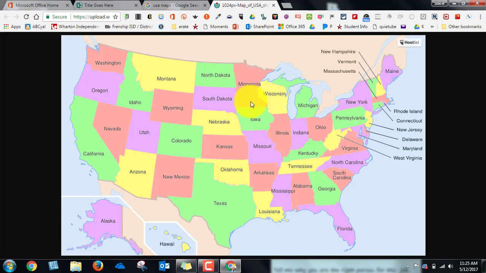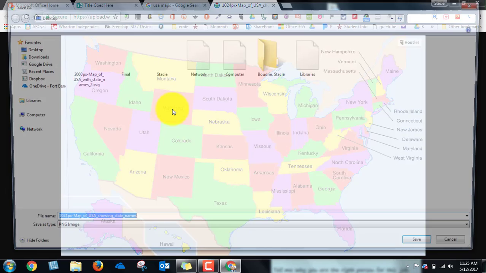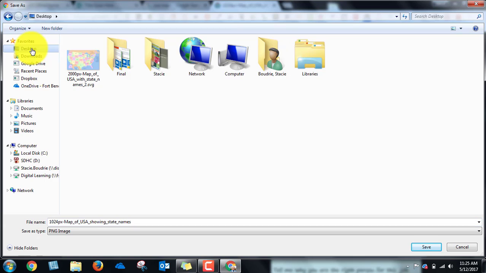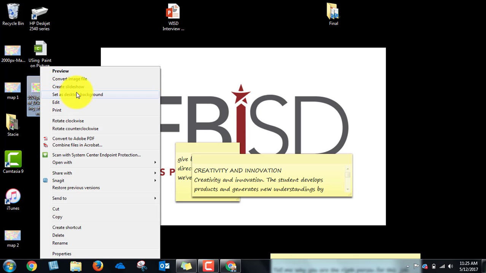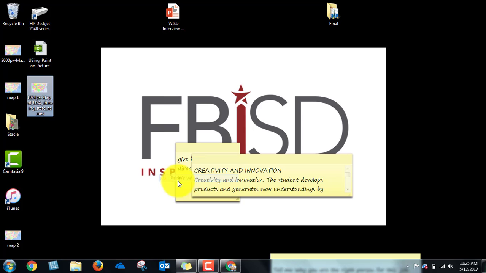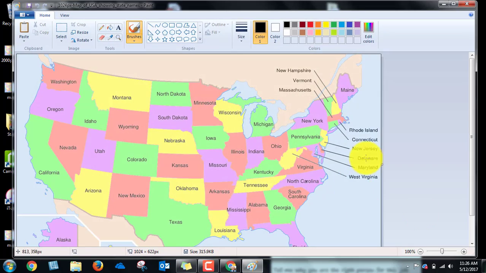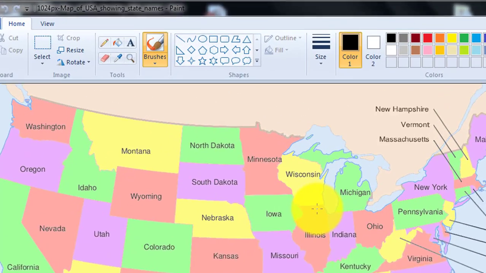From there, I'm going to save this map. So I'm going to right-click, Save Image As. I'm going to choose Desktop, and then I'm going to choose Save. I'm going to right-click on my image and choose Open with Paint. When I open with Paint, it's going to allow me to make edits to this.